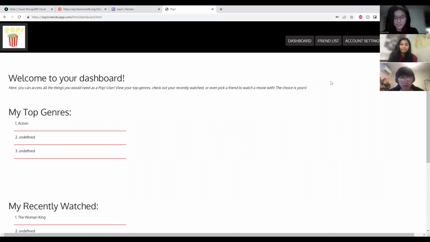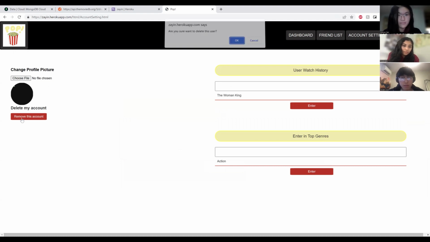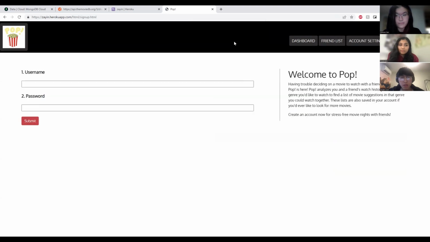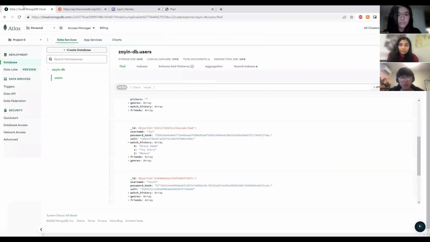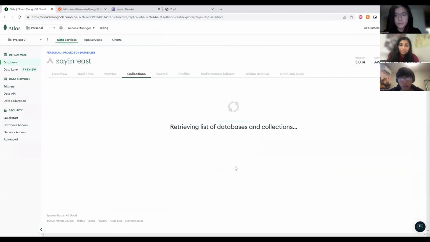And whenever a user wants to delete their account, they can go to their account setting page. In the account setting page, there's an option for users to delete their account. So if the user clicks on the remove this account button, the application will confirm with the user that they are very sure they want to delete the account. If the user clicks on OK, the application will bring them back to the sign up page, and all the user information will be deleted in the MongoDB database.